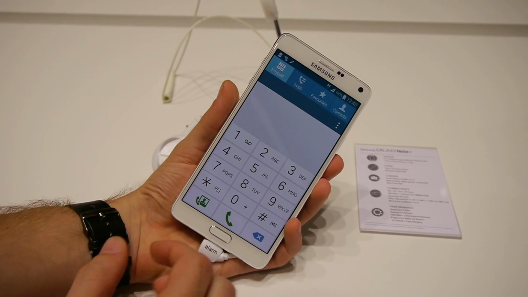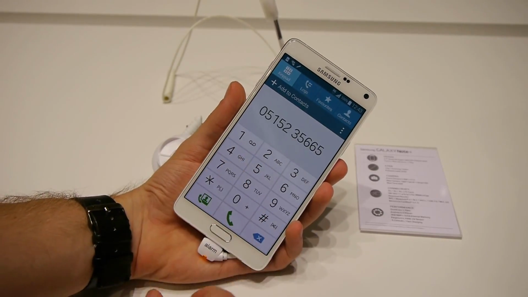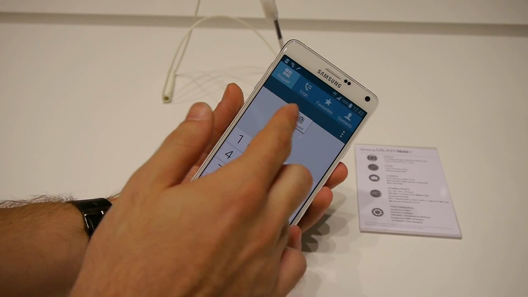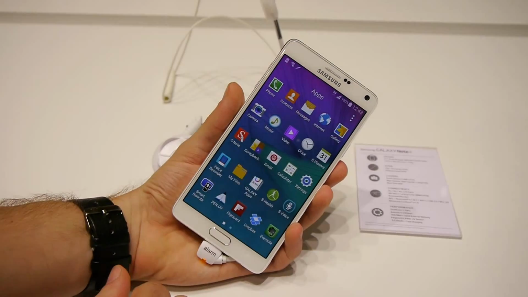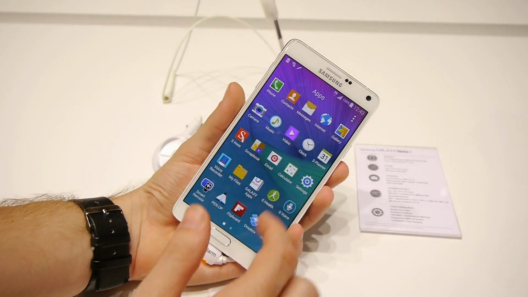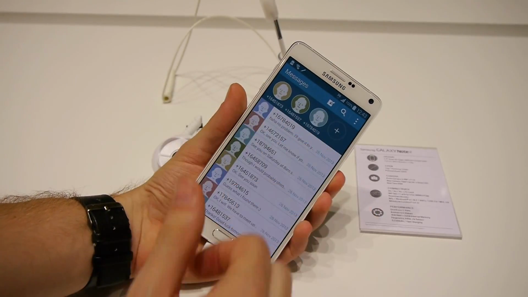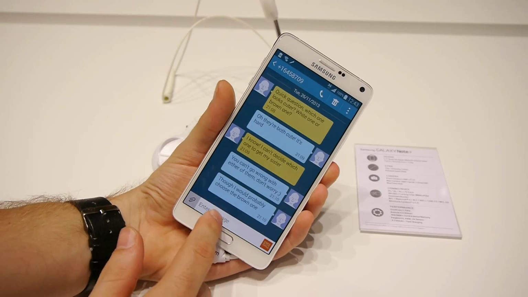And then there is the keypad, the regular Samsung keypad with big buttons that are easy to press. Fortunately, you can also copy and paste stuff here. Okay, so let's see what else. The messages application. Here it is, recent messages, some example conversations we have here.